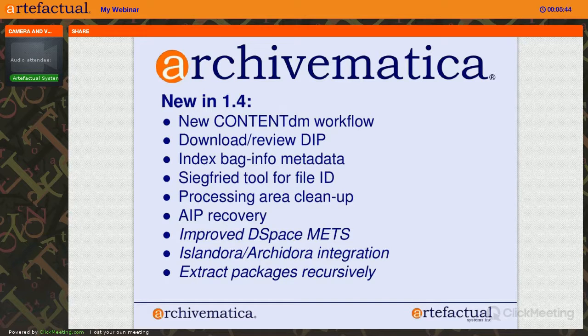With the help of UBC Library, we've improved the METS file that comes from a DSpace export. There's now a more clear relationship between the digital objects and the community or collection that they've come from in your DSpace repository. So we're very happy about that improvement.